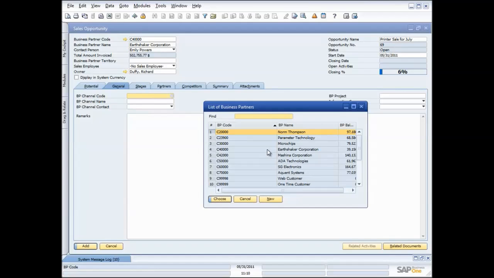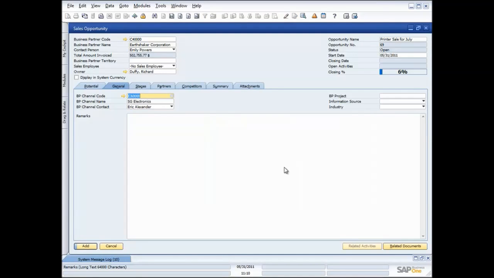So even though the customer is Earthshaker Corporation, I might be working with, for example, SG Electronics, and they are helping me to close this particular deal for this sales opportunity. So I'm able to put that information in there as well. I can also record additional information about the opportunity. How did they find out about us, for example? What industry are they in? But again, that's done usually in the configuration process.